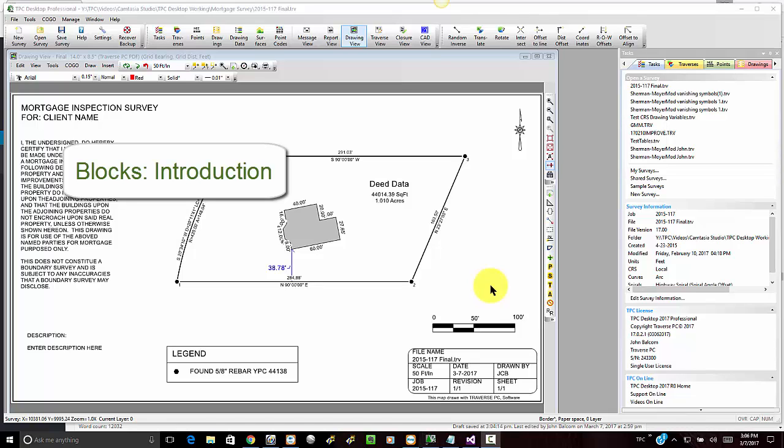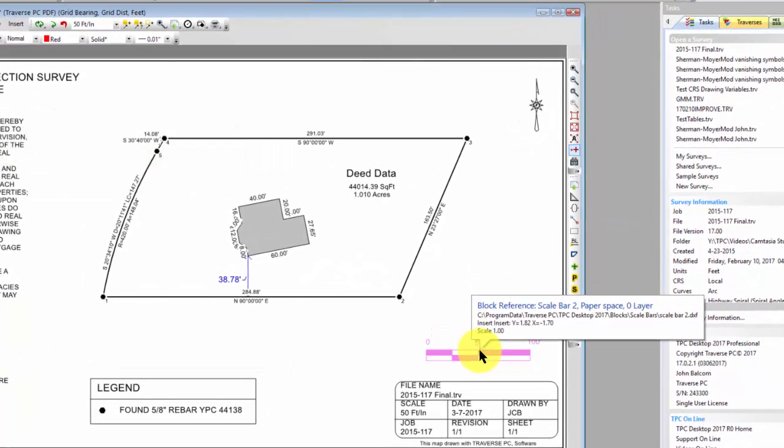In this video, I want to introduce you to the use of blocks in a Traverse BC drawing. In this drawing, I've got two blocks inserted. I've got a scale bar that's inserted. So if I put the cursor over that, there's a block reference. So a block reference is how we insert a block into a drawing. It says, I want that block to be inserted here and have a certain size, rotation, etc.